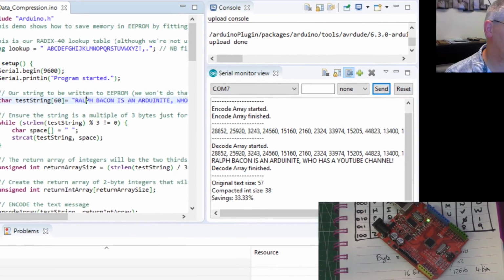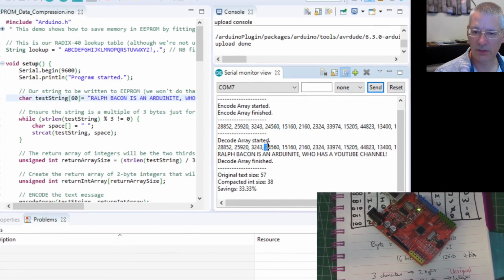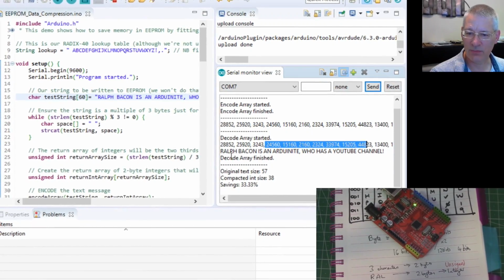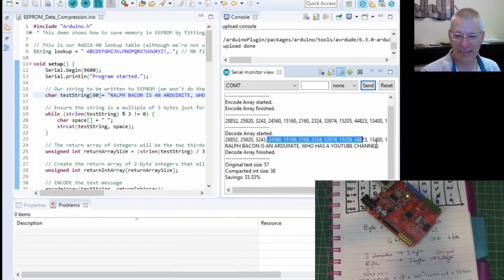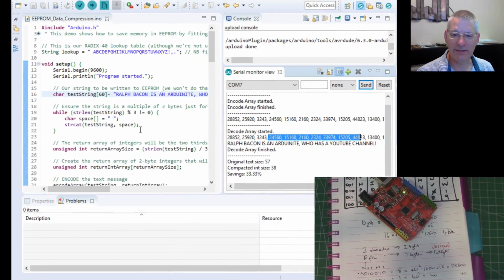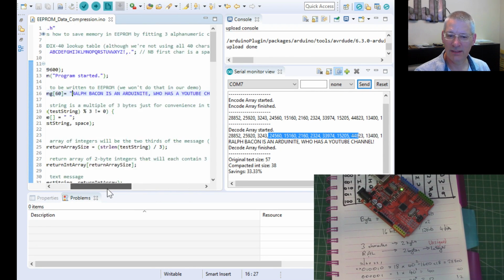Now what we can see here, of course, is that there's a whole string of characters now, and we're decoding them all exactly the same way. And it says Ralph Bacon is an Arduinoite, I most certainly am, who has a YouTube channel! Exclamation mark. Indeed, and that's what we put in to begin with, just to prove that it works.